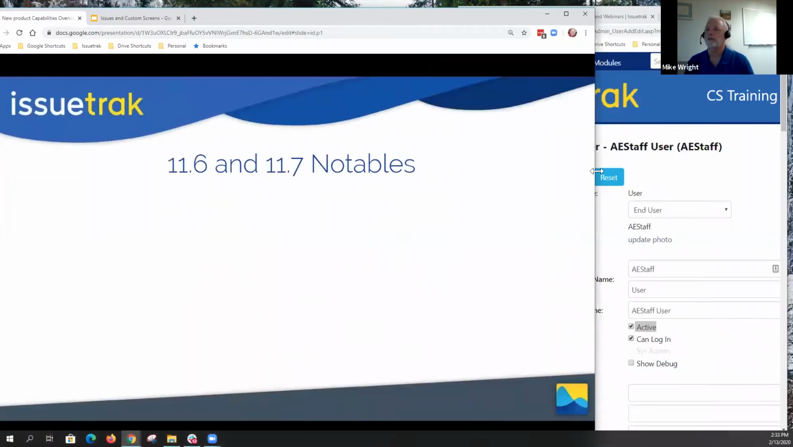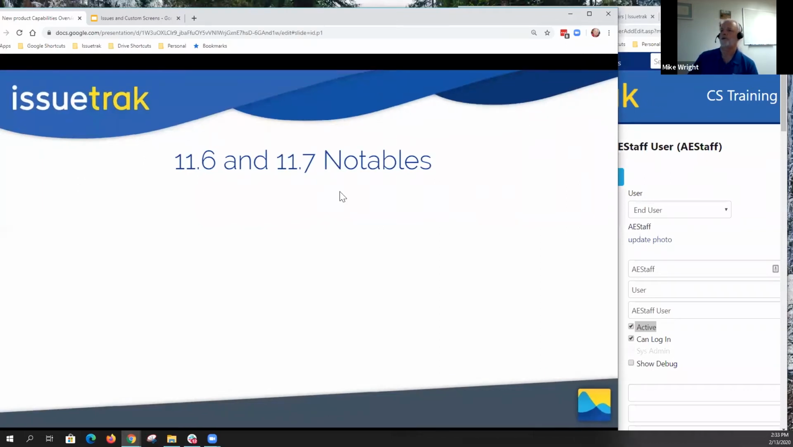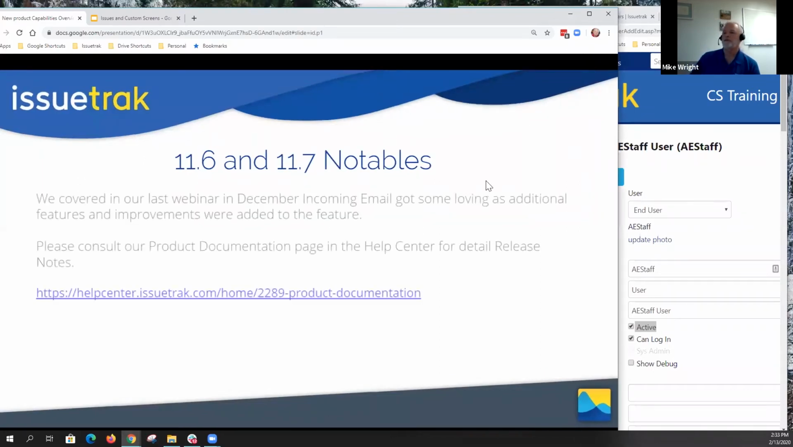These are going to be some of the different capabilities that have been added. I'll try to even give you some of the release information and show you what the features are. The first thing that I'm going to discuss here is 11.6 and 11.7. 11.6 and 11.7, we pretty much covered the capabilities in our last webinar, new capabilities. They mostly revolved around the incoming email module.